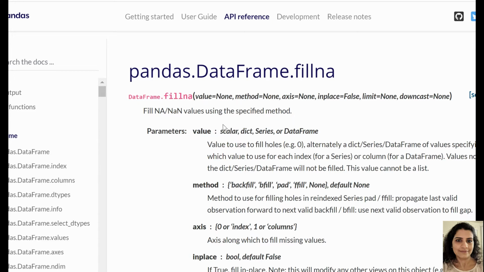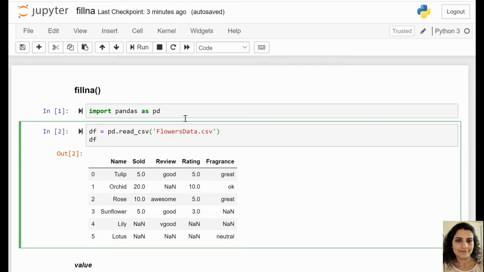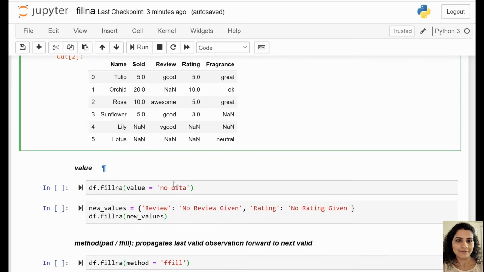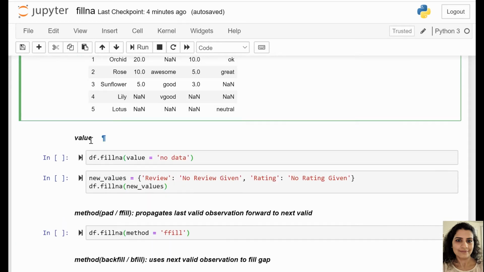We'll see how to use it in a minute. It has various parameters, that is value, method, axis, inplace, limit. I'll try to explain these one by one. So let's go back to the notebook. Here, first of all, I'm trying to cover the parameter value.